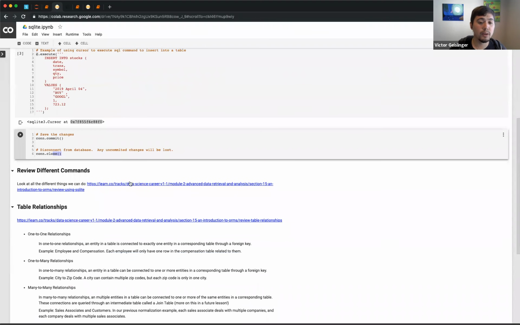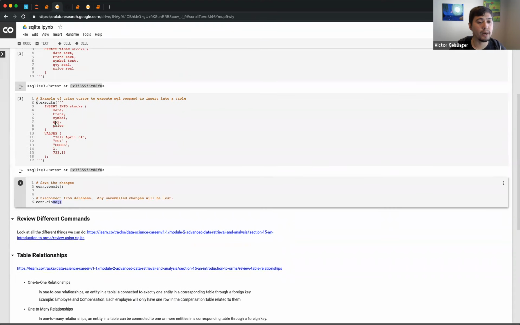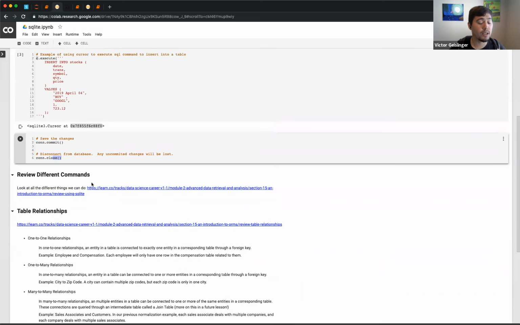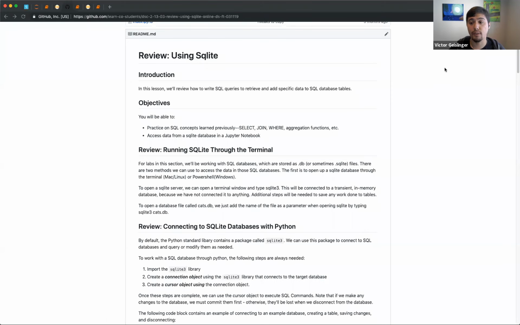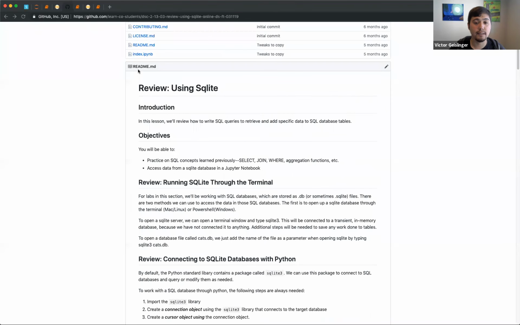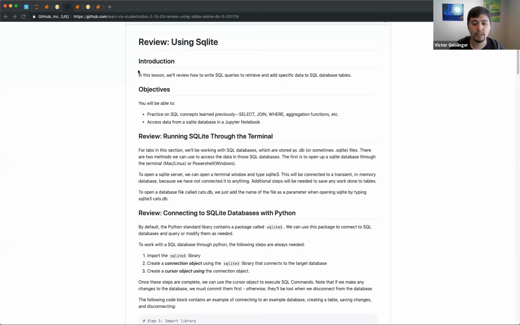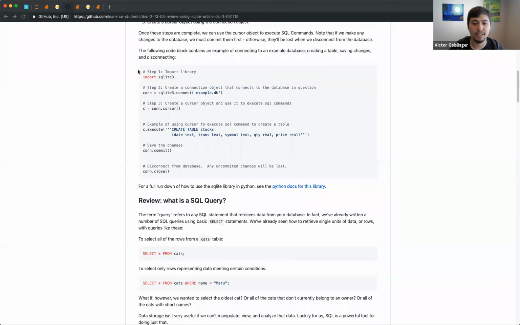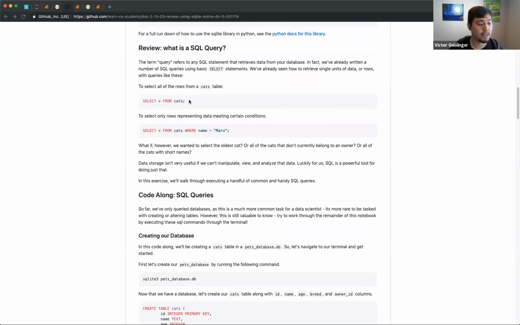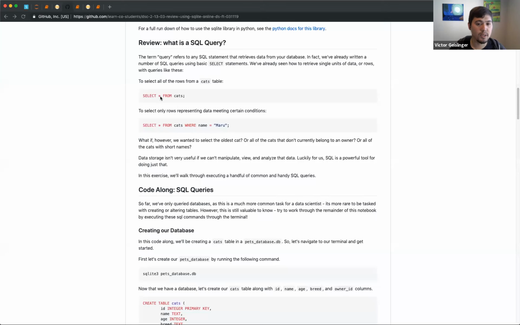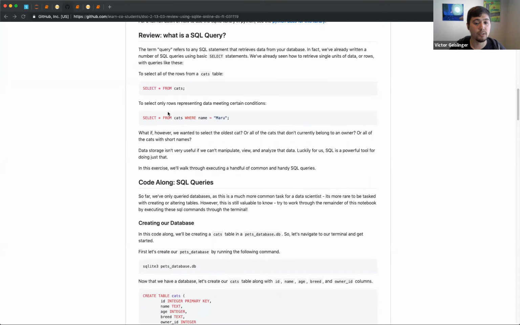Okay, so I did want to review a few different things. I did very simple queries, for example, insert, into, create, but most of your stuff will probably be selecting data. When selecting data, this is directly from the curriculum itself. This is our select statement. Select star from cats will get all the data from the table cats, from all those columns.